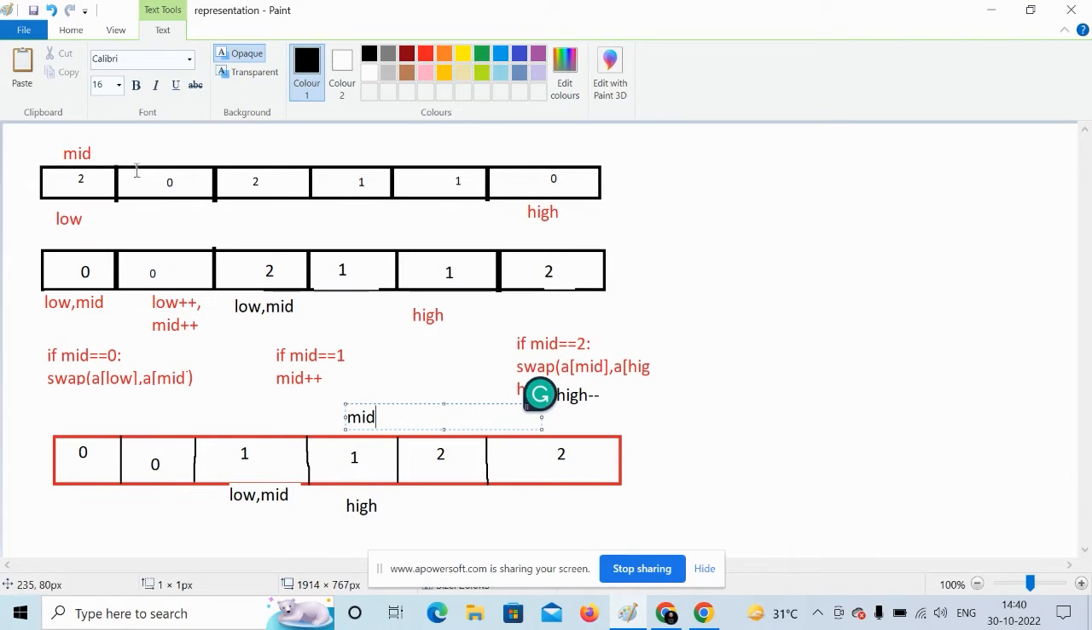Here we can see that an array is given, and it will store the first example, 2 0 2 1 1 0. We have to declare low and mid at the zeroth index, so 2 is at low and mid. And high will be at the last index. If the mid value is 2, then we have to swap mid with the highest index element. So 2 will be swapped with 0 and high will be decreased by 1. We can see that 0 has come to the zeroth index, 2 has come to the last index, and high is decreased by 1.